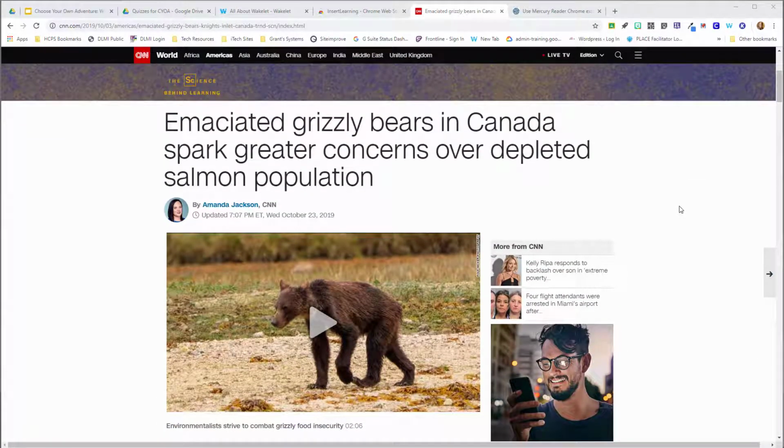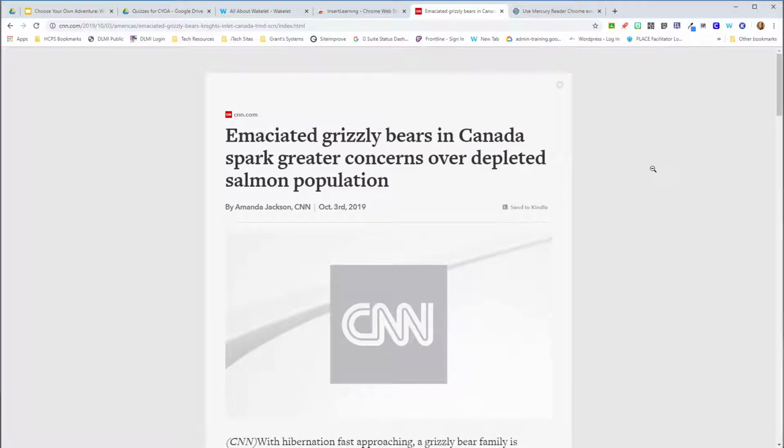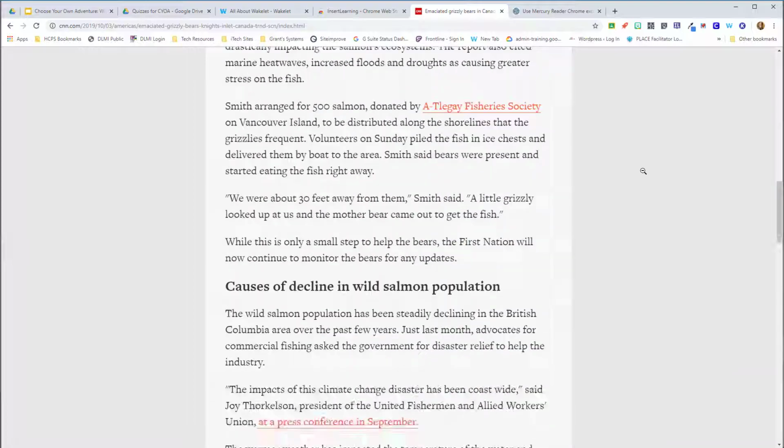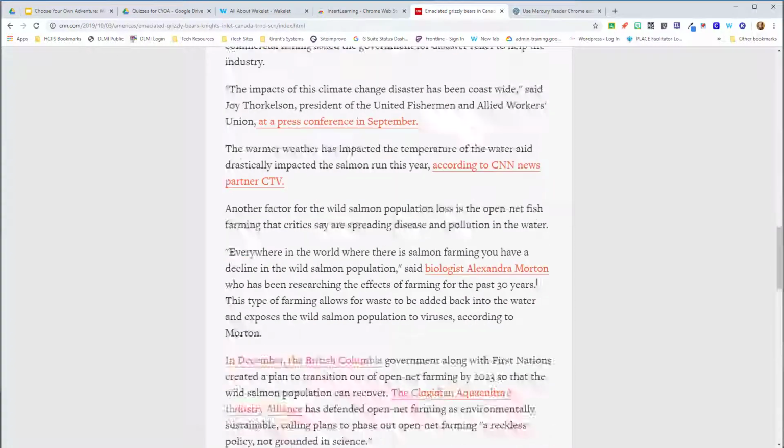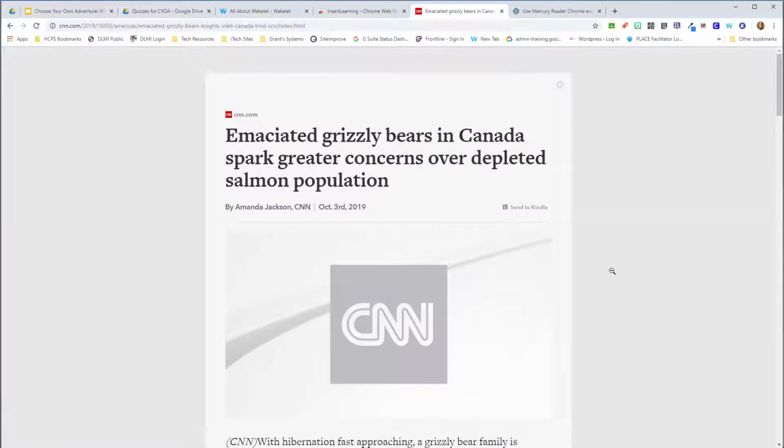So one of the things I would teach my students how to use is the Mercury Reader extension. Once it's installed, when you click on it, what it does is it takes the page in the same tab and it turns it into what looks like a PDF. So you'll notice the links came over, but all of those adverts that were around the corner, those are gone.